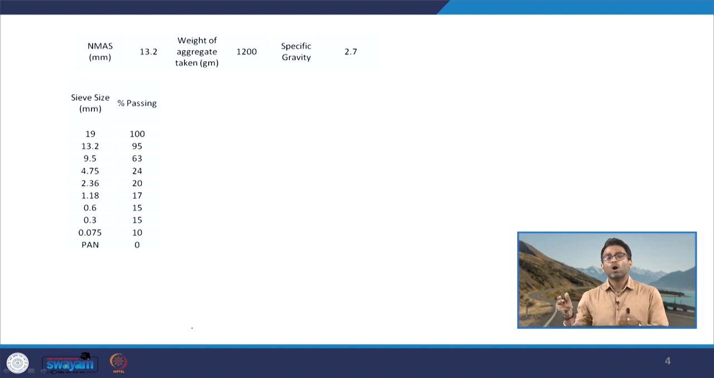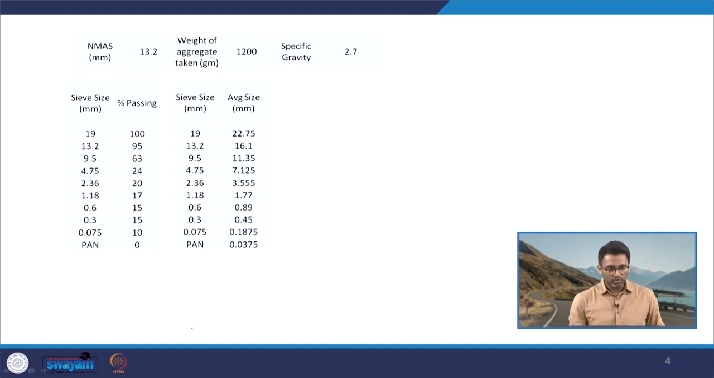You will have to know how much aggregate you are actually taking in order to calculate the surface area corresponding to that particular gradation, and then you will need the specific gravity G. Now, let us say the G for this gradation is equal to 2.7 grams per centimeter cube. So, for this aggregate gradation, let us see how the calculations will be done.